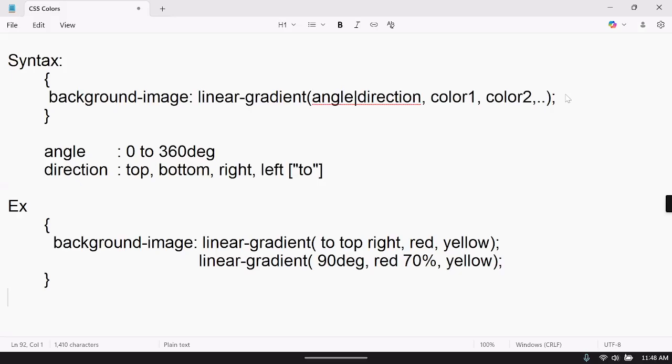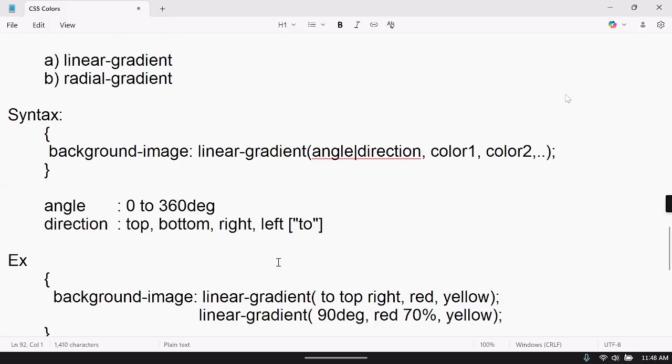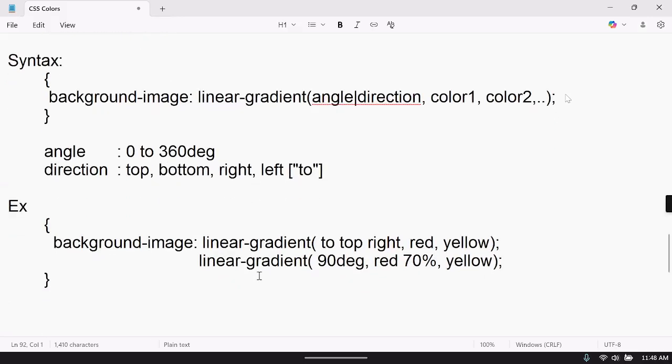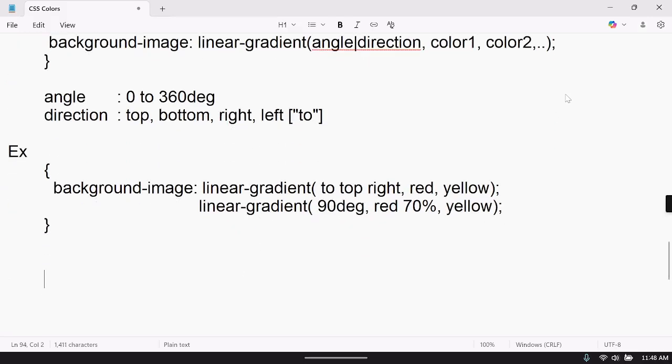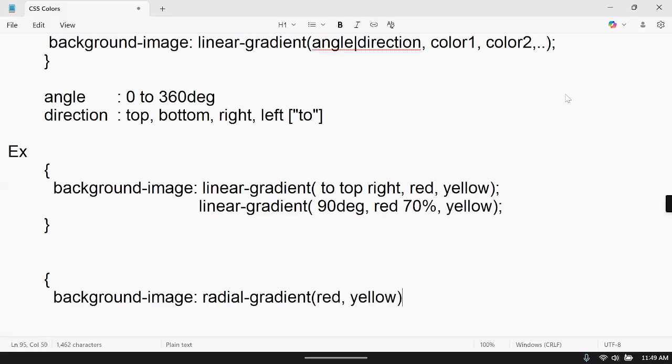Linear means horizontally and vertically it will come. Horizontally and vertically we can apply linear gradient. We have radial gradient also. Radial gradient is from center. That means we can just apply background image, radial gradient. Radial gradient is the same: red, yellow, like this we can apply.